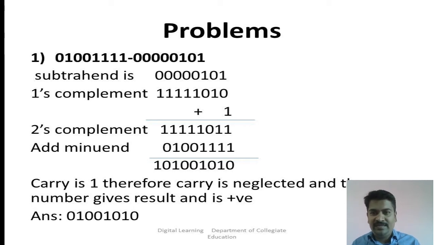After that, add the minuend to this 2's complement. Now we take this first number, which we call the minuend, and add it to the 2's complement of the subtrahend. Now adding, 1 plus 1 will be 1, 0. So 1 goes here, write 0. 1, 1, 1 becomes 3. 3 means 1, 1. So write 1 here. Again 1 goes here. 1 plus 1 will be 1, 0. Write 0. Again 1 goes here.